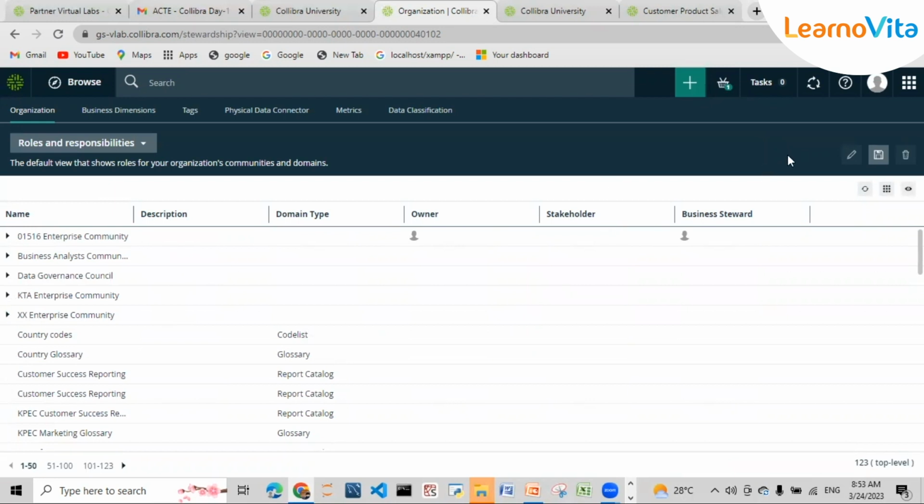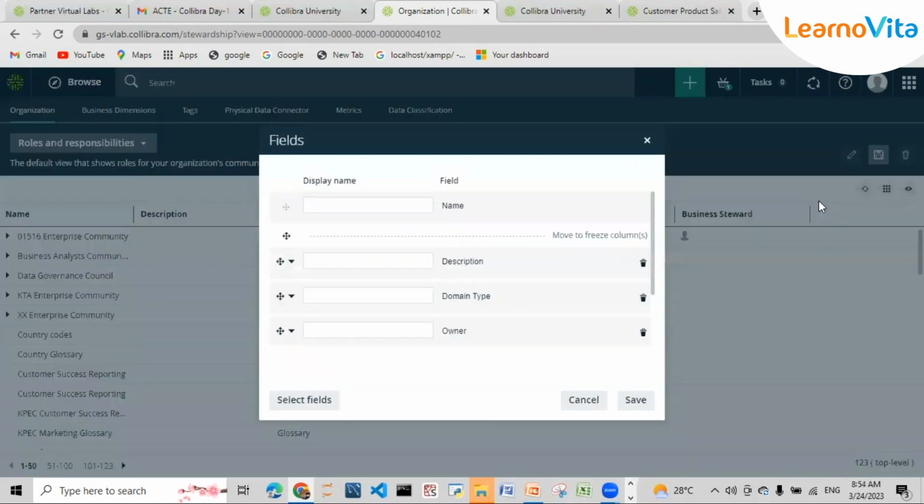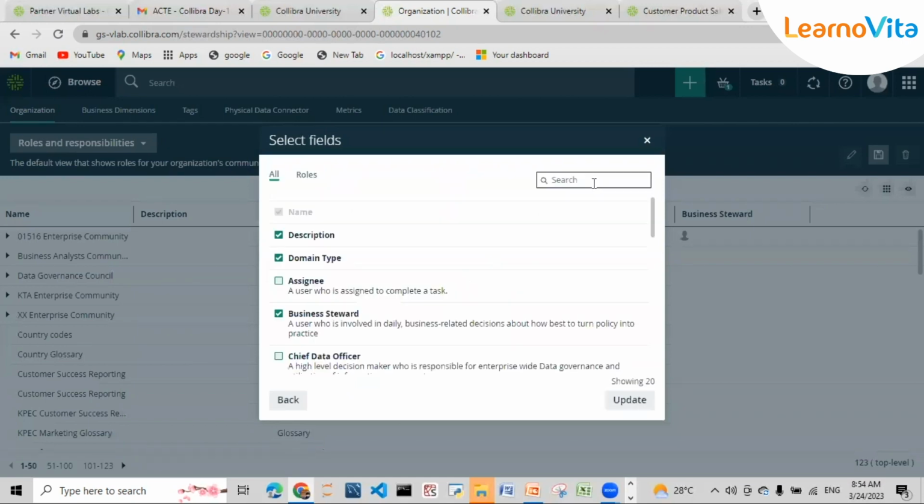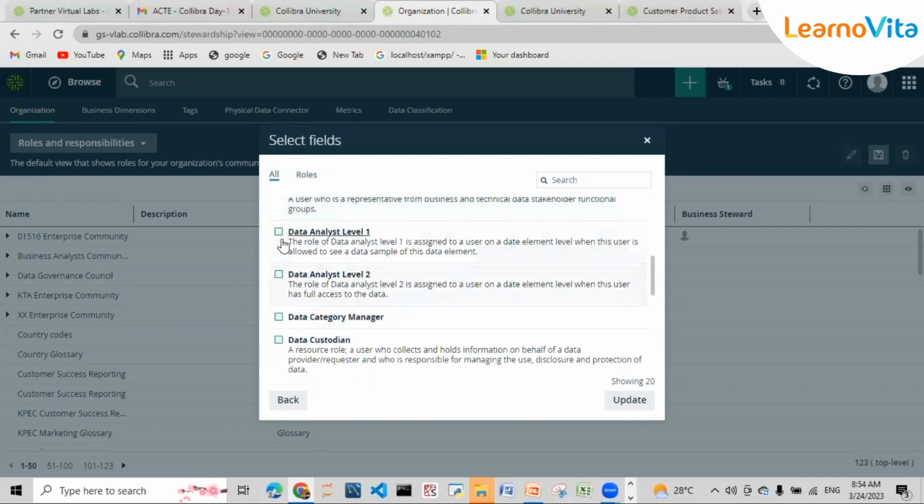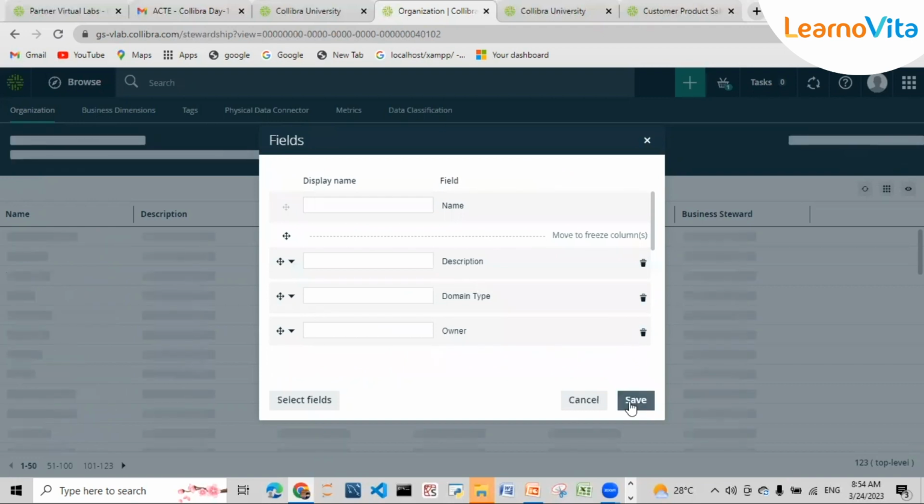So in stewardship, I can check whom are assigned for which responsibilities in here. For this enterprise community, the owner is, like, if I assign it to John and I assign the stakeholder as some other person, it will be displayed in there. All the communities and who are the owners, who is the stakeholder, who is the business steward, and I can also edit fields for technical steward, also community manager. So these kinds of roles are there. So chief data owner is there, community manager, data analyst, and data category, who is the data custodian. So I can update and save so that I can see the entire stewardship across my organization.